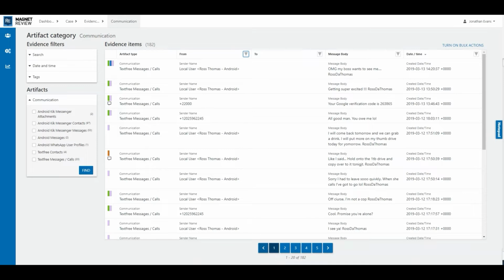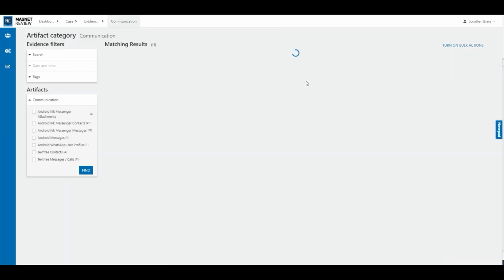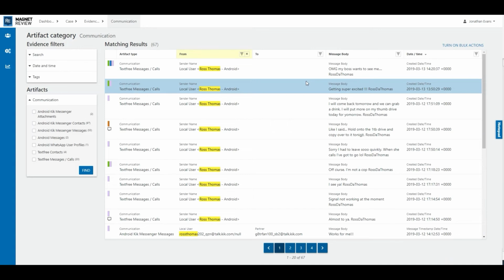Let's say we want to search for a specific sender, like Ross Thomas. We can then click the column filter button on From. We can add in his name. We can also here add multiple search terms if we just separate it by a comma. So we can capture that. And let's apply the filter. Good. We have the filter applied, and you can easily see which column filters have been applied by the yellow highlighting at the top of the column.